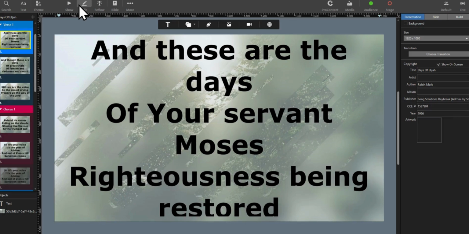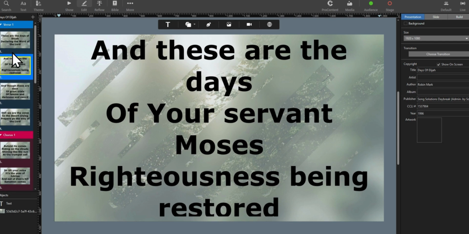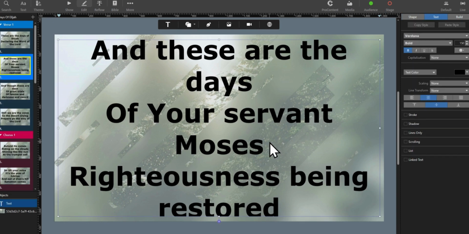And what we're going to do is go up to Edit at the top, and it's going to show each slide on the left. And when we get there, we're going to go to slide 2 because that was the one that had the error, sorry, with the triangle. And we can see that the word restored is being cut off on the bottom.